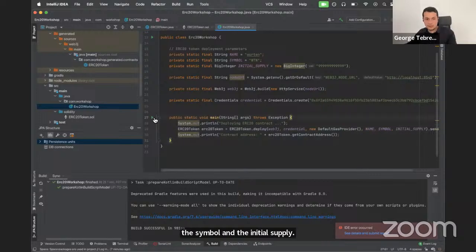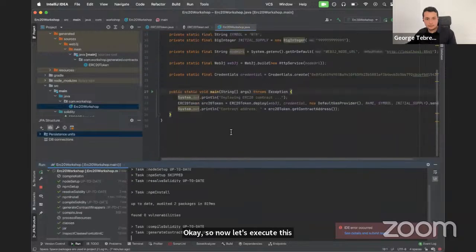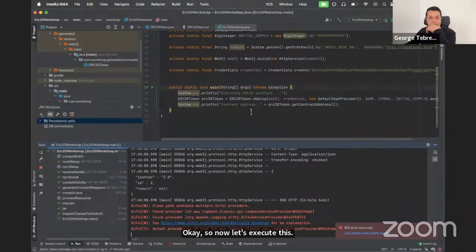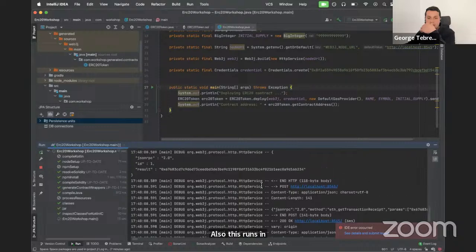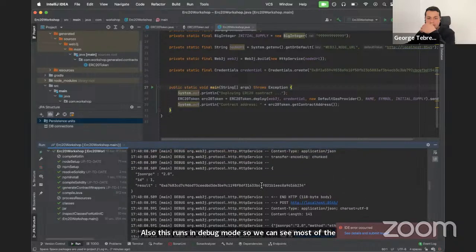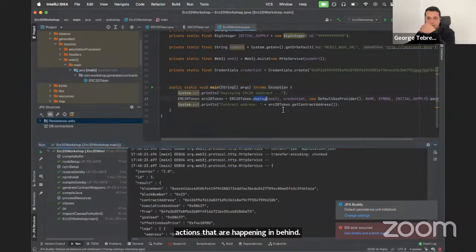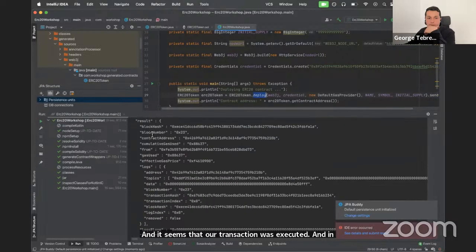Okay, so now let's execute this. Also, this runs in debug mode, so we can see most of the actions that are happening behind the scenes. And it seems that our transaction was executed. And in here, we can see the trace of the transaction.